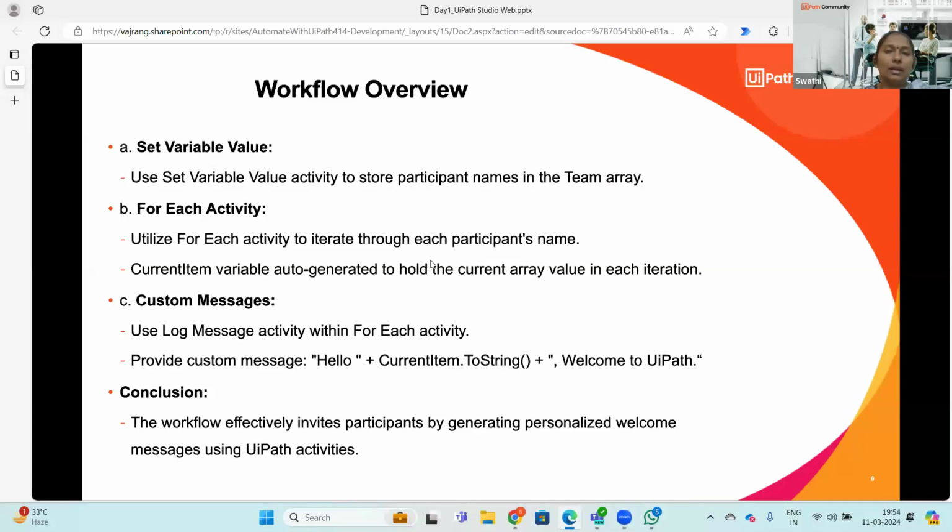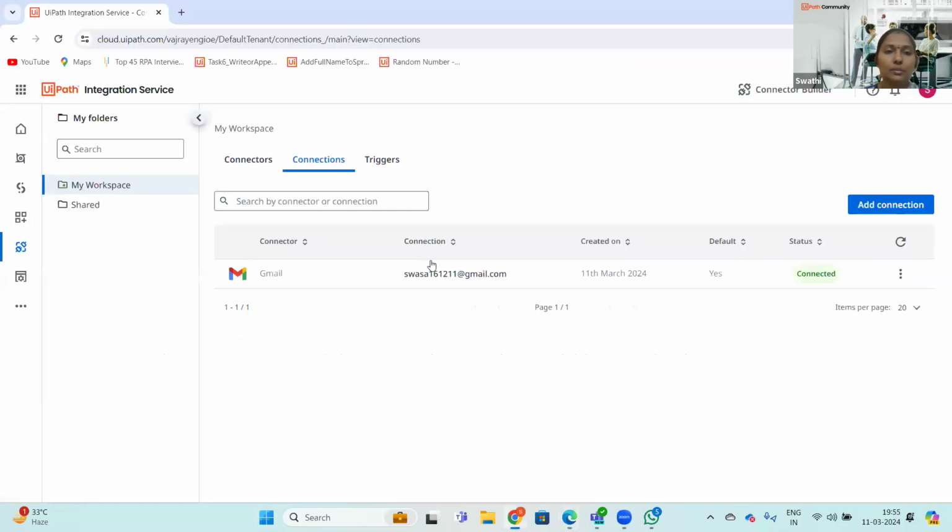Now, as I said, we want to store in a variable. How can we store in a variable? We have a Set Variable Value activity, and after that, I want to access each participant. How can I do that? We have an activity called For Each. For Each iterates through each value, each participant, and it automatically generates a current item variable. Current item holds each and every participant name. And after that, I use Log Message. How can I do that? I'll show that in the practical.